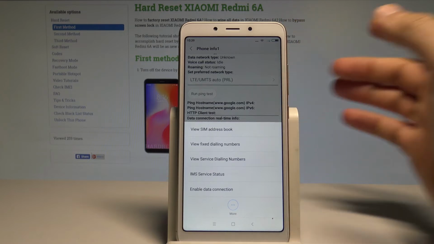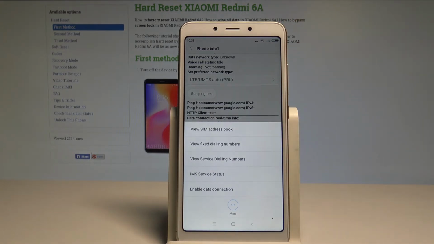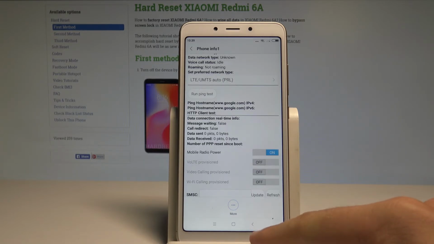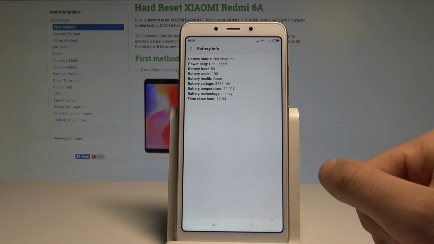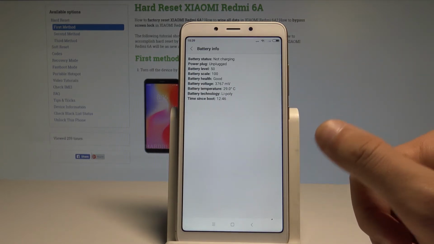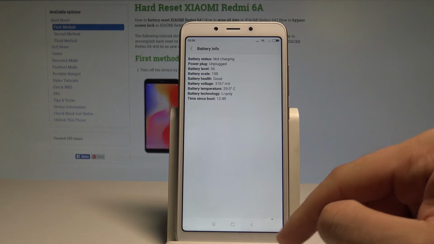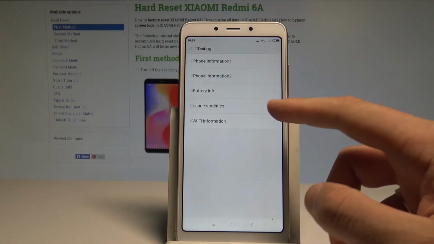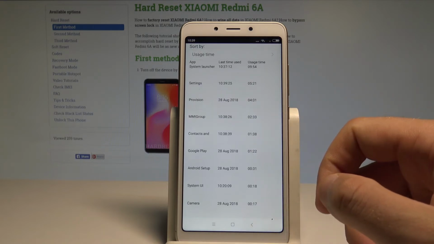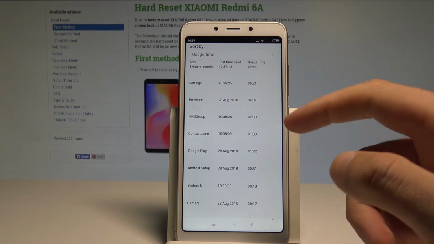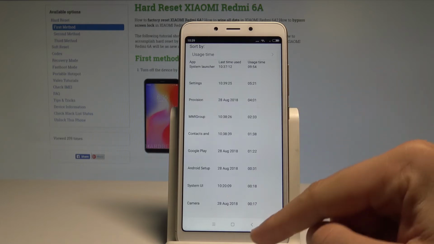You may also see here the following menu, and here you can choose, for example, view SIM address book, view fixed dialing numbers, view service dialing numbers, or enable data connection. So let's go back, and here you can also check the battery info. So here you can select the battery status, battery care, battery health, or battery temperature. You may also check other stuff such as the usage statistics, and here you can read the list of all apps and you can get access to the following info such as the last time used or usage time.